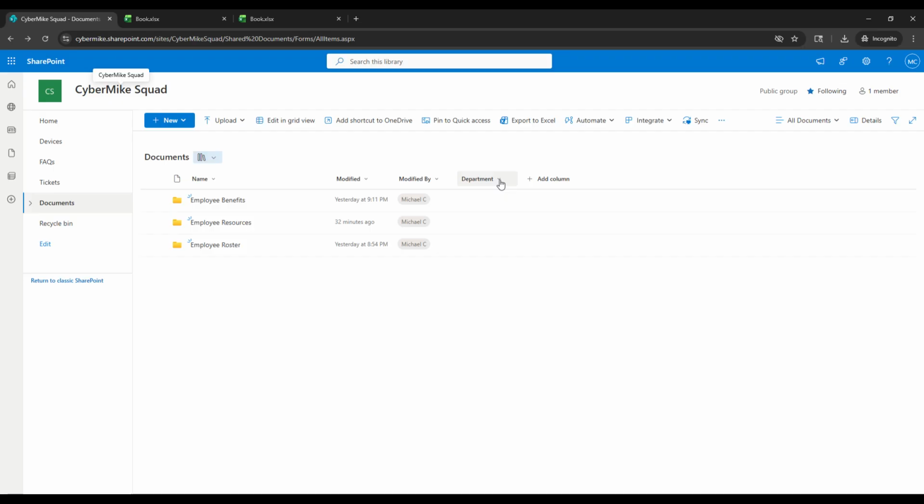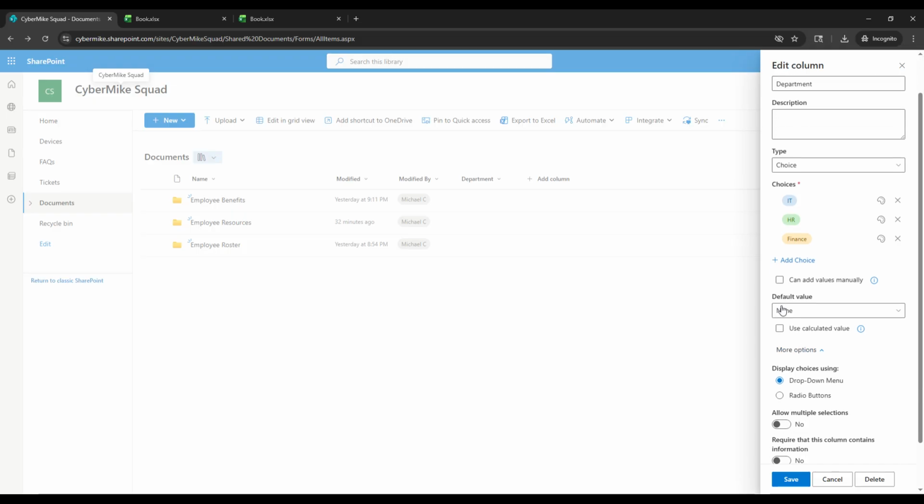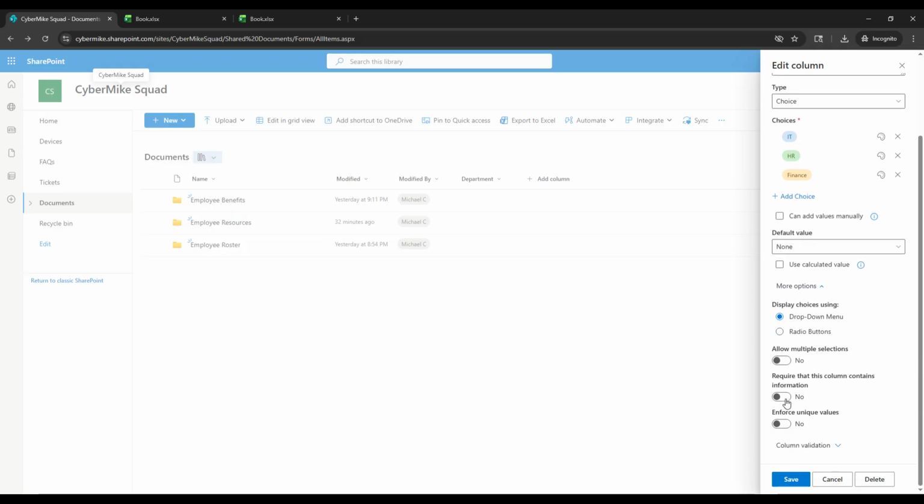What we'd need to do is we'd have to click on this drop down, come over to column settings, click on edit, and then from here we can make changes to like the choices, the type, the name of the column, the description, but in our case we want to click on more, and now we can go ahead and toggle this on, so now this column is required.